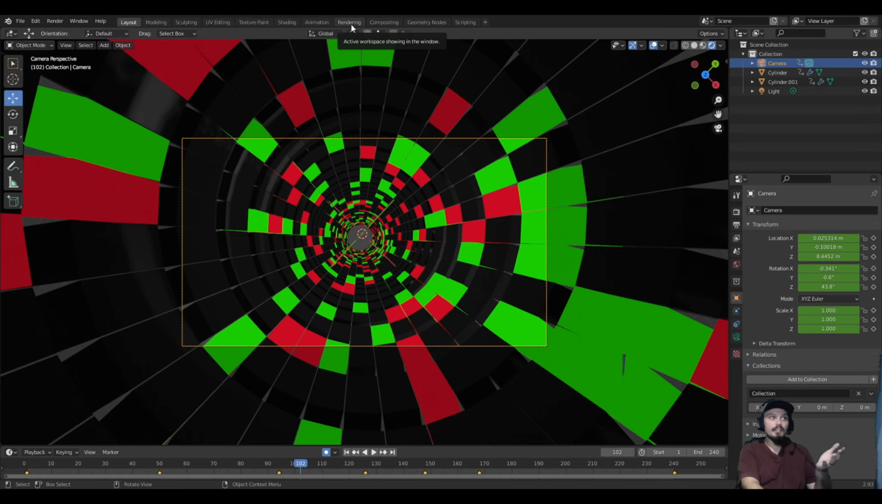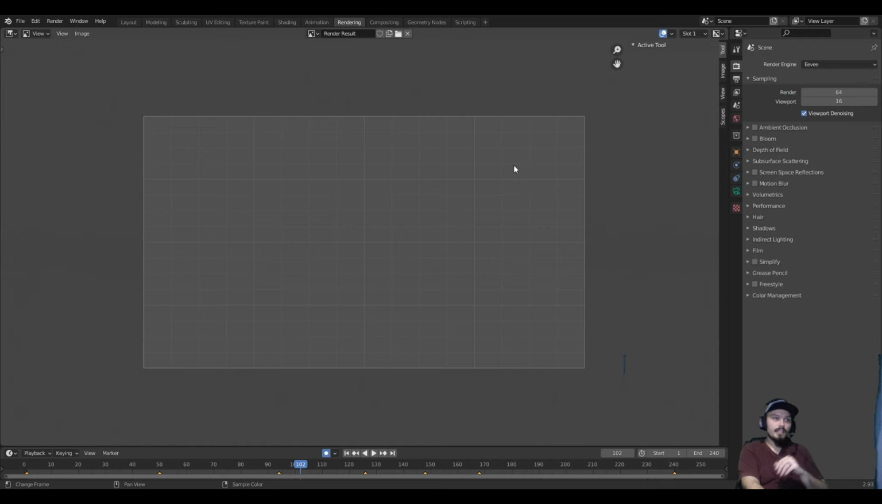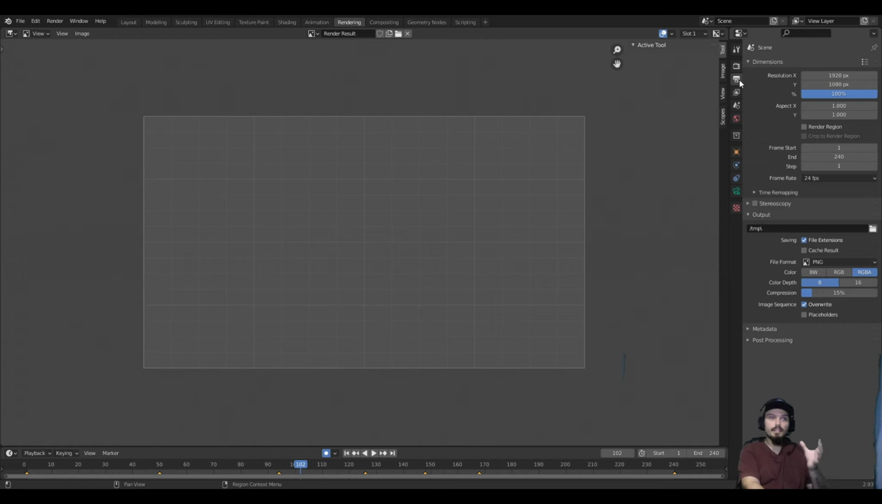So on the very top, you're going to click Rendering, and it's going to show you this blank grid. Don't worry about that. What we do want to worry about is up on the top right, we're going to click this little output properties. Kind of looks like a printer, but we're going to click that.